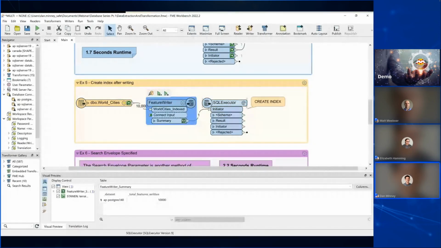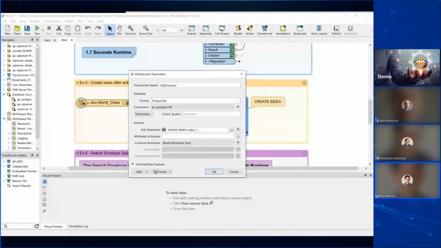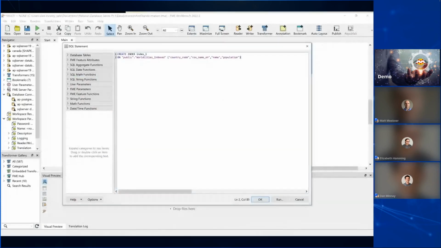And in our SQL executor, we can now create an index on that table. So as you can see, when we're creating the index, we assign it a name. So we're just calling it index1. You might want to give it a more meaningful name. And we're creating this on the table we just created, which is the world cities underscore indexed table. And we're choosing which columns we want to create that index on.